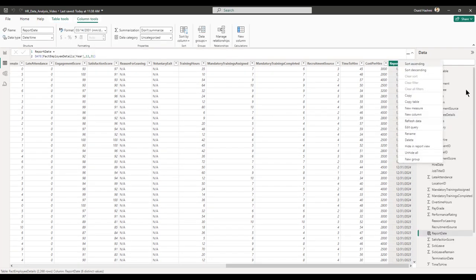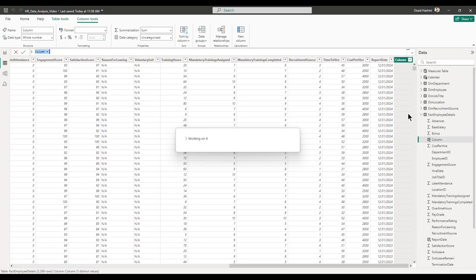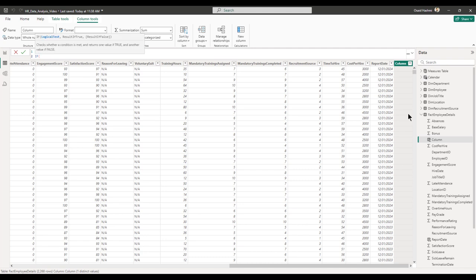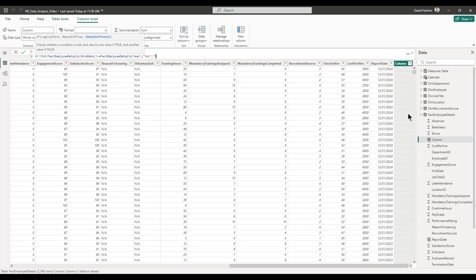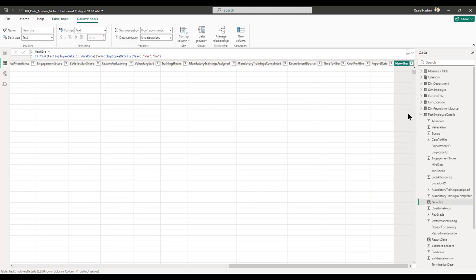The column should be something like, we'll call it new hire, and we say that if the year of hire date, which is in fact employee details, if the year of this date is greater than or equal to the reporting year, which is basically this one, then it's a yes, it's a new hire, right? Otherwise, it's an old hire. So we put something like this.